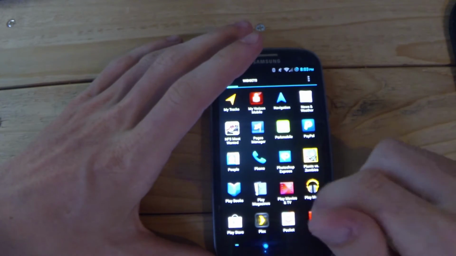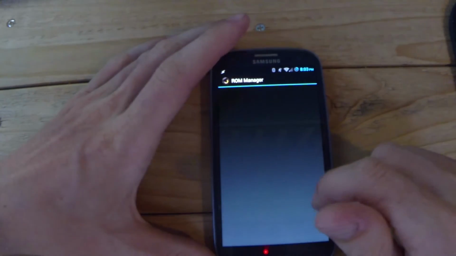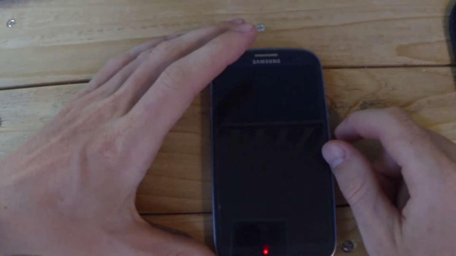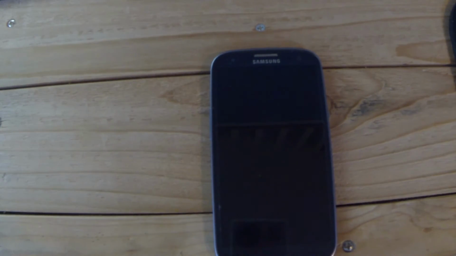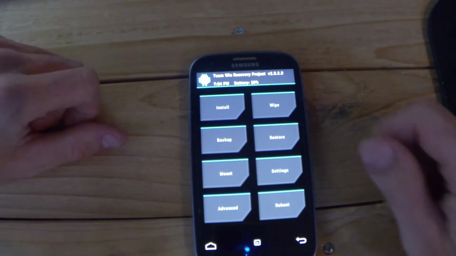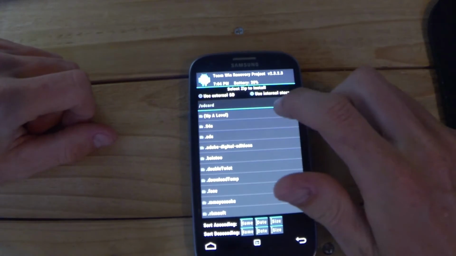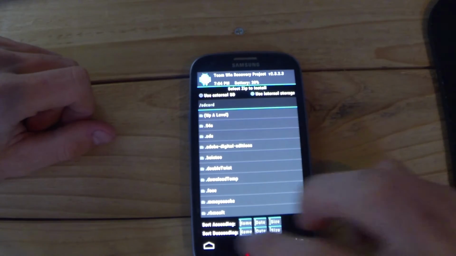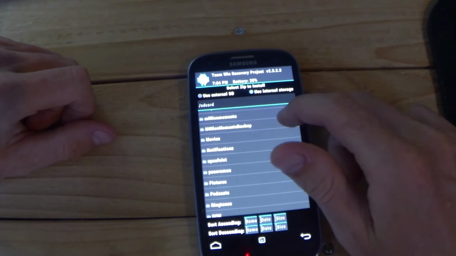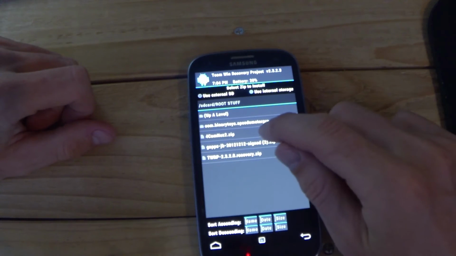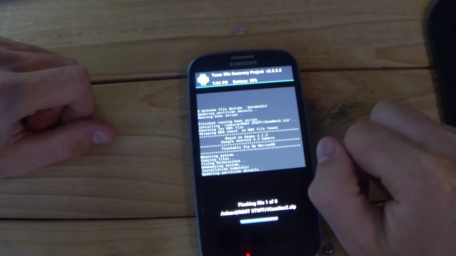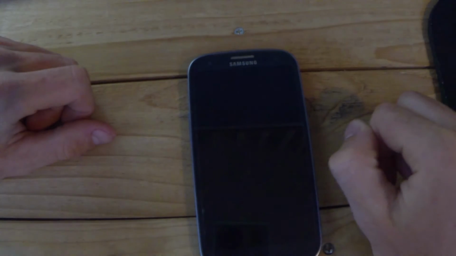For me, that just means going into my ROM Manager and rebooting into recovery. Once I'm in recovery, I go to install. I'm using TWRP, which I really like. Go to install, go down to the folder you saved it in, and then go to the file 4cam next, and go ahead and flash that, and reboot your system.